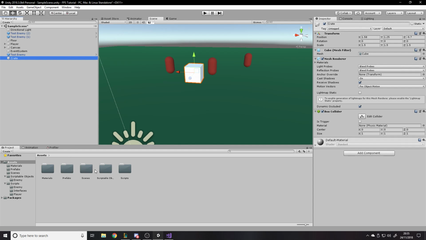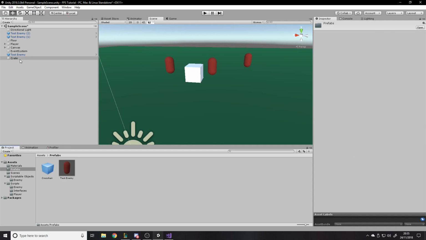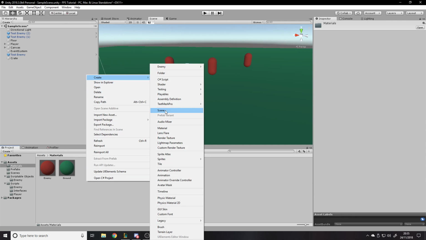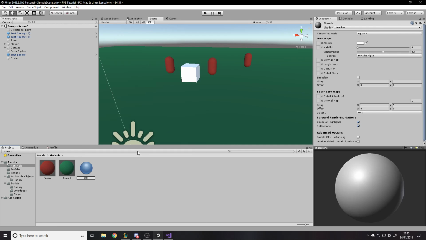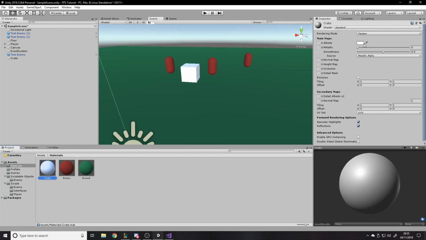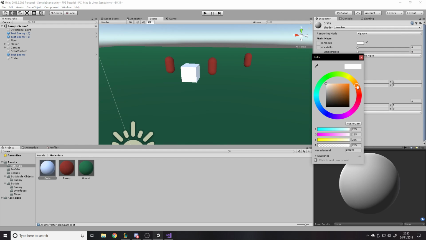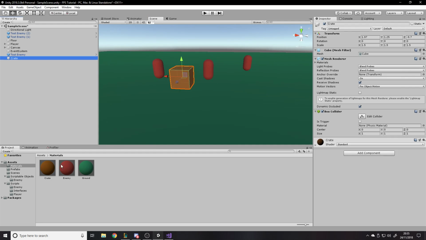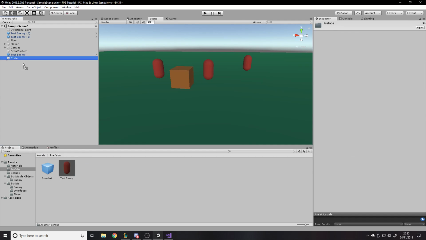We could just give it a crate texture, but I'm not going to bother looking one up right now. I mean, let's just give it a material, why not? Material, crate. We'll give it some kind of orangey brown colour. I know it's wood, so it'd be more brown, but hey, we'll go for that. And we'll add this to the prefab, so we've got a crate now.